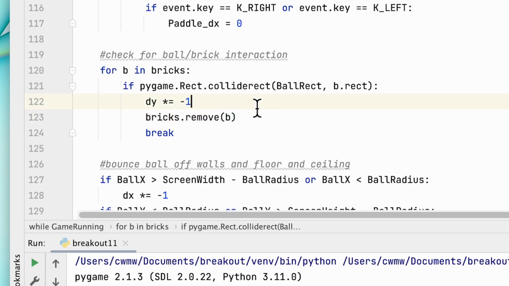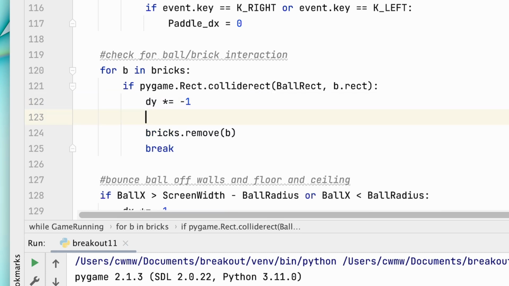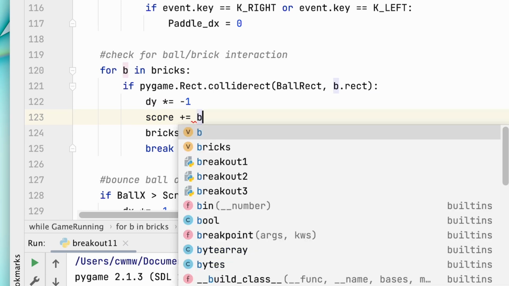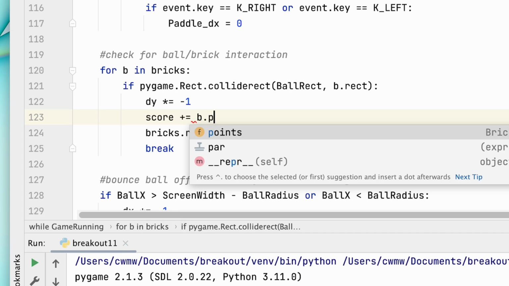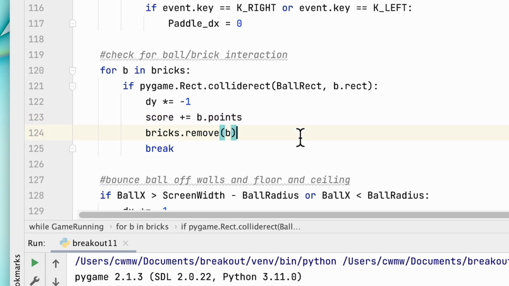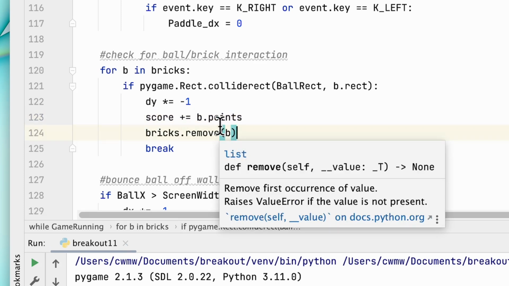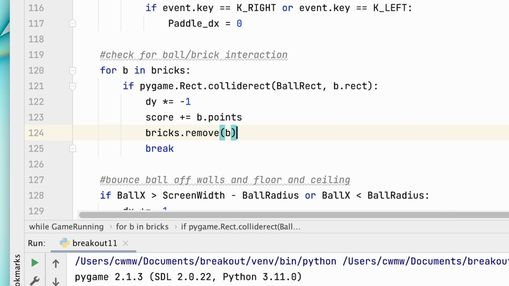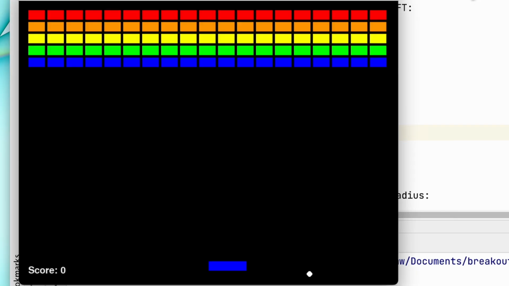So right in here, we can say score plus equals B dot points. So whatever that brick's points is, we're adding that to the score. So let's run this. And as it hits, you see the points are going up. It looks like 100 points at a time.